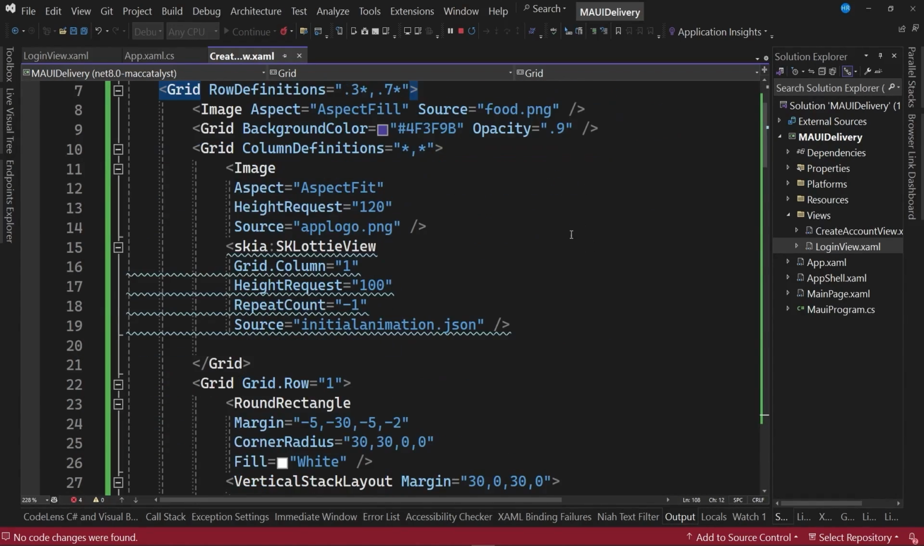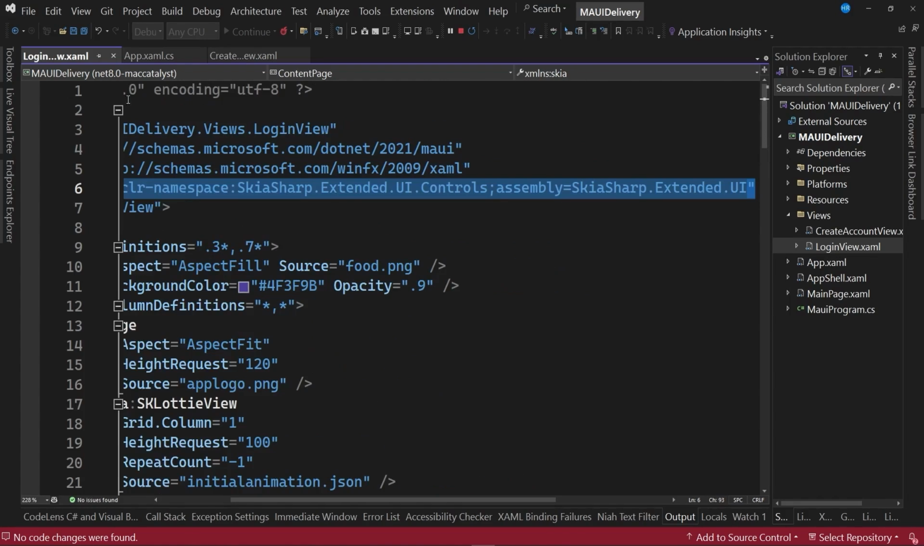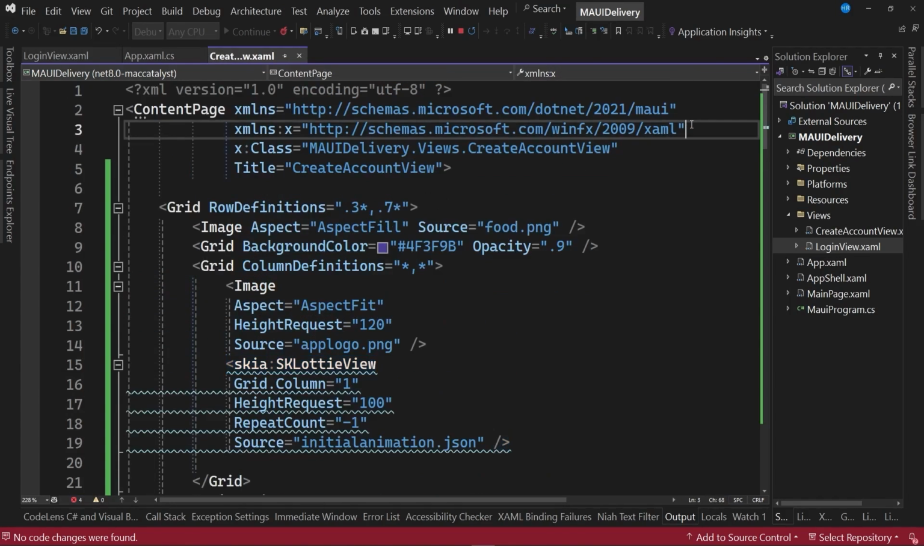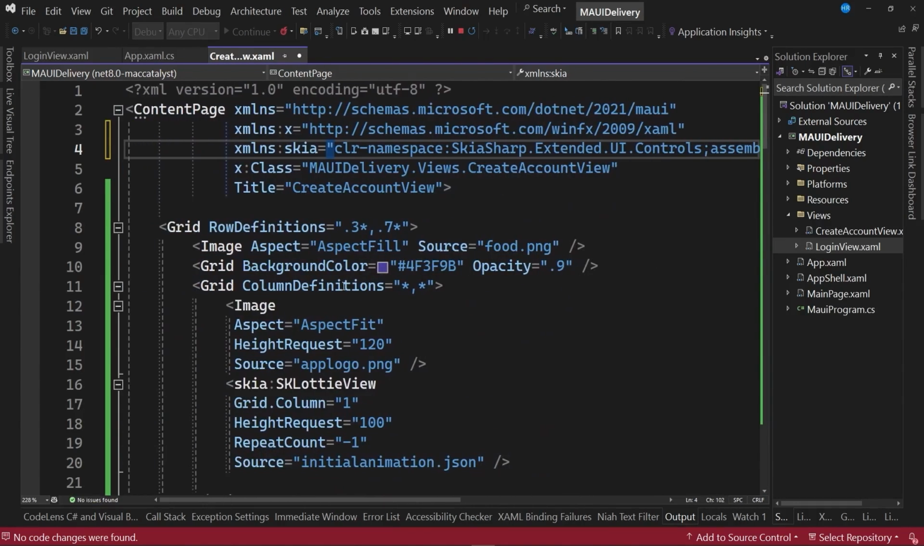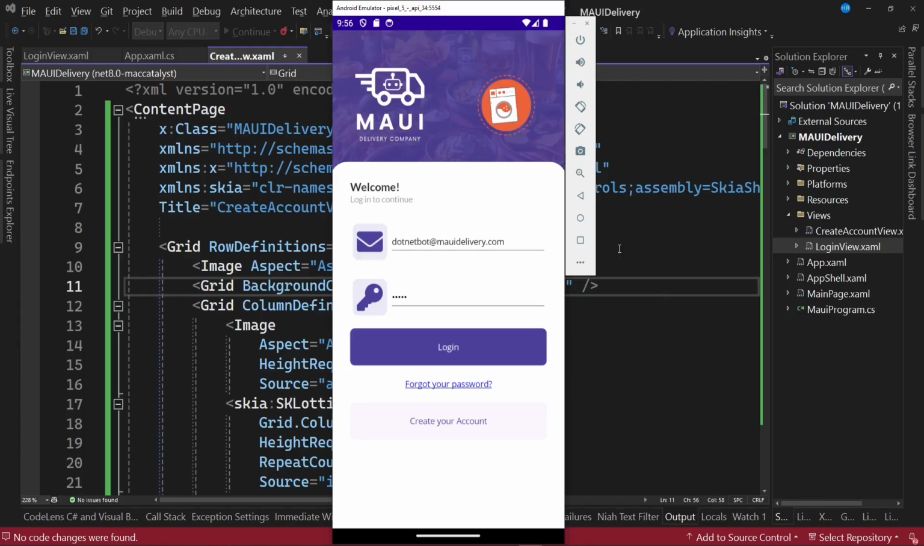Here we can see some issues because we haven't imported the namespace that we had in the previous view. So I'm going to copy this namespace with the SCIA prefix and paste it into the new page we just created. This resolves the problem we saw earlier. If we look at the emulator, you can see that we now have the design from the page we created earlier. So, we need to adjust this design to fit what we need.